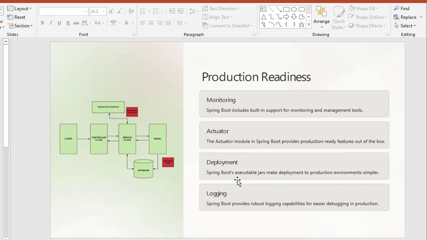Then deployment. Spring Boot provides an executable jar, which makes deployment to a production environment simpler. Logging: Spring Boot provides robust logging capabilities to make debugging in production easy. It provides some default logging in our application. With the help of that, we don't need to configure external logging. If we want, then only we can go with an external logback configuration. Instead of that, if we don't want to, we can use the default logging in Spring Boot as well.